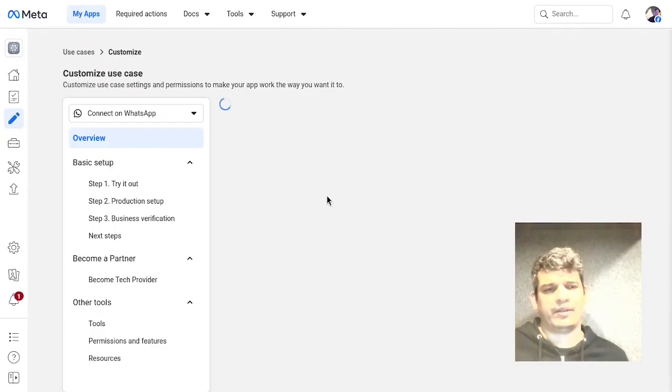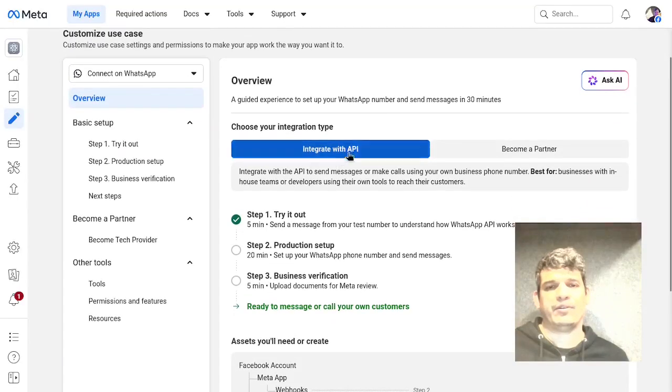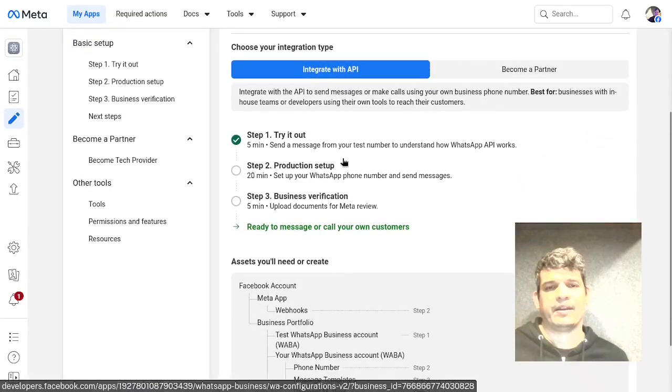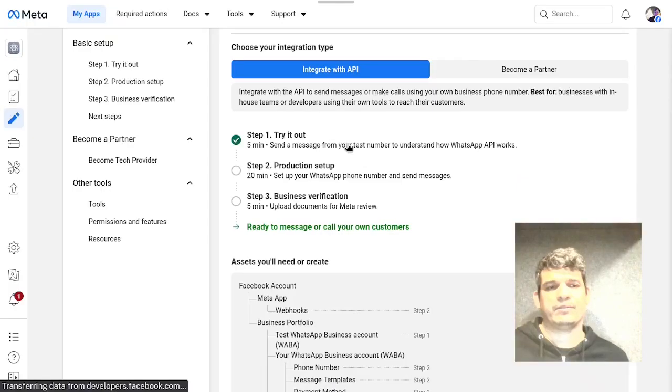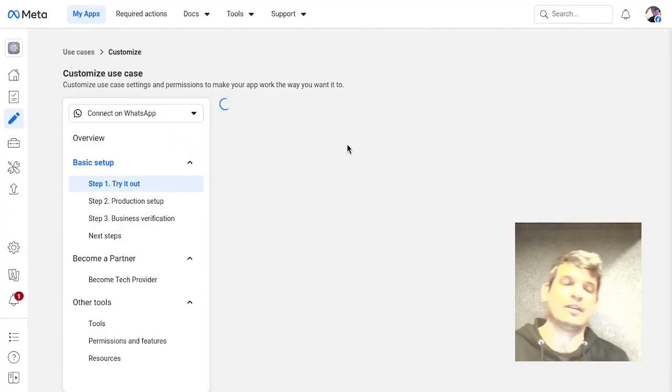So now that it's loaded, we should see the overview just over here, and it should show you the step-by-step on how to set it up. So yeah, in here you want to leave it as integrate with API, and then we're going to go ahead and try it out. And the first are a few steps to actually test the connection, which I recommend before you just go ahead and try to connect it to your production WhatsApp number directly. Yeah, you definitely want to run some tests first.